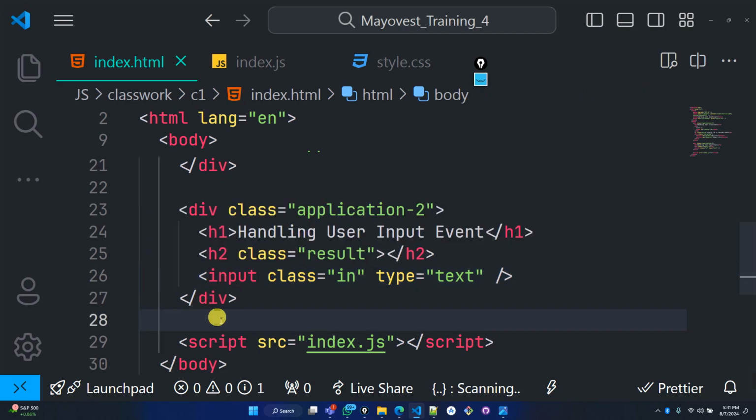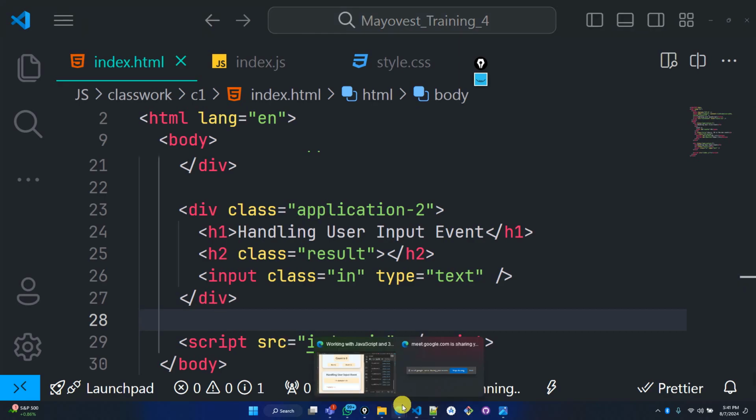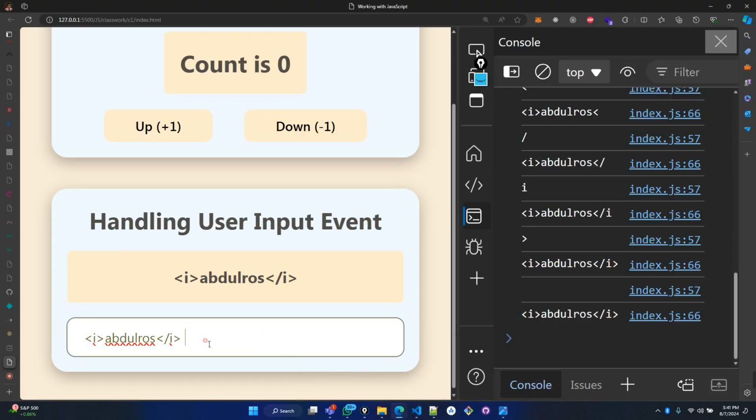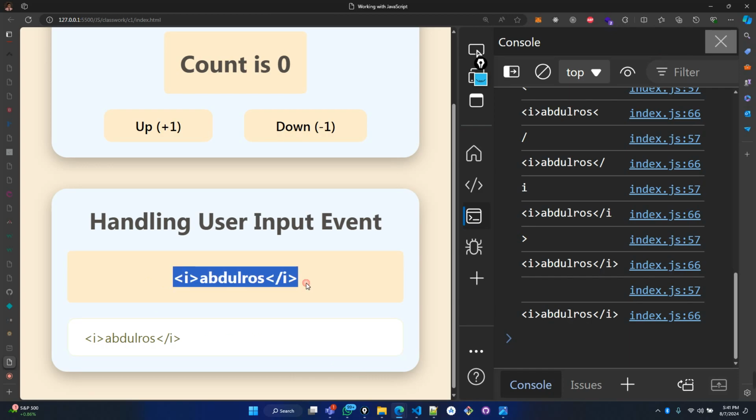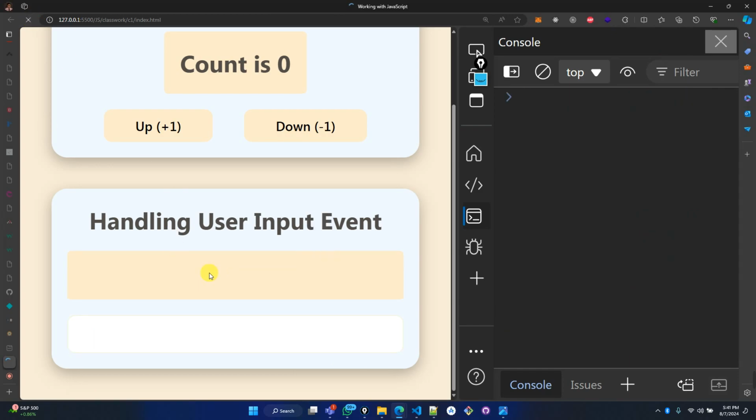So what do we want to do? What's the goal of this application? The goal of the application here is that anytime you type from here, we want to display it here. Now, when you load this page for the first time, you are not going to see anything inside this box. But whatever you are typing from this side, we want it to display here live as you are typing.